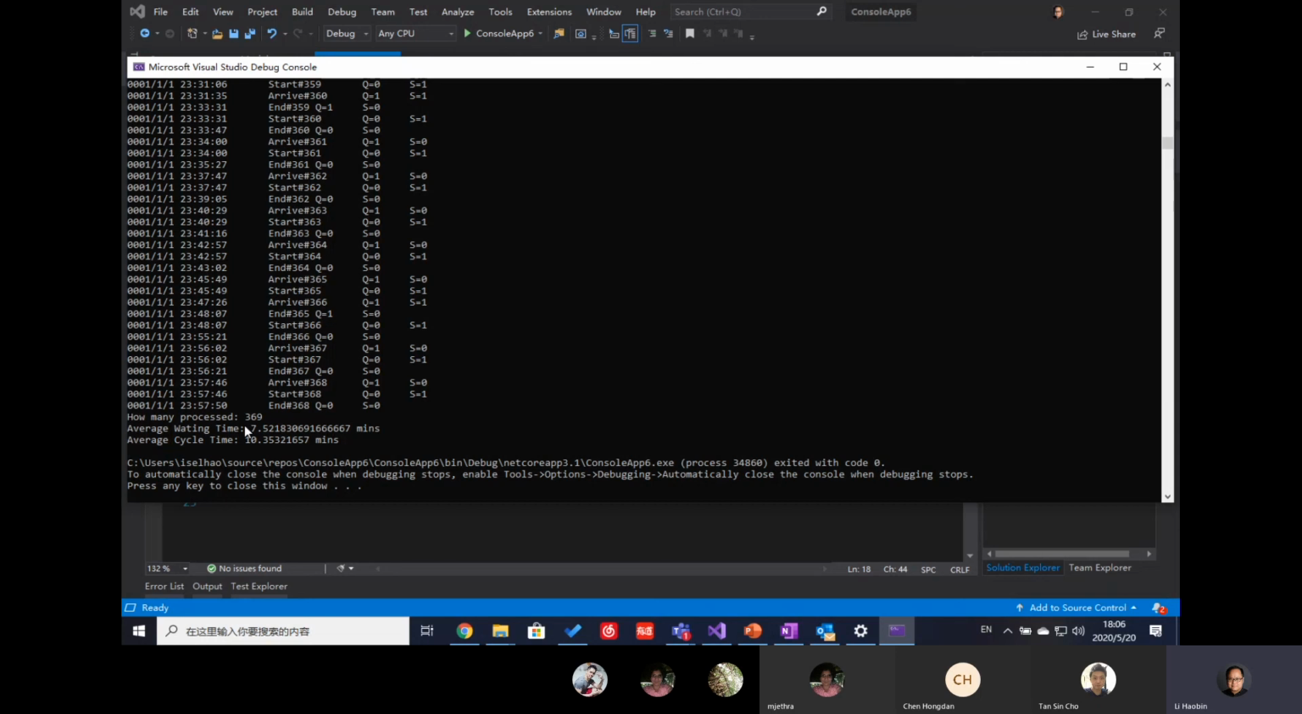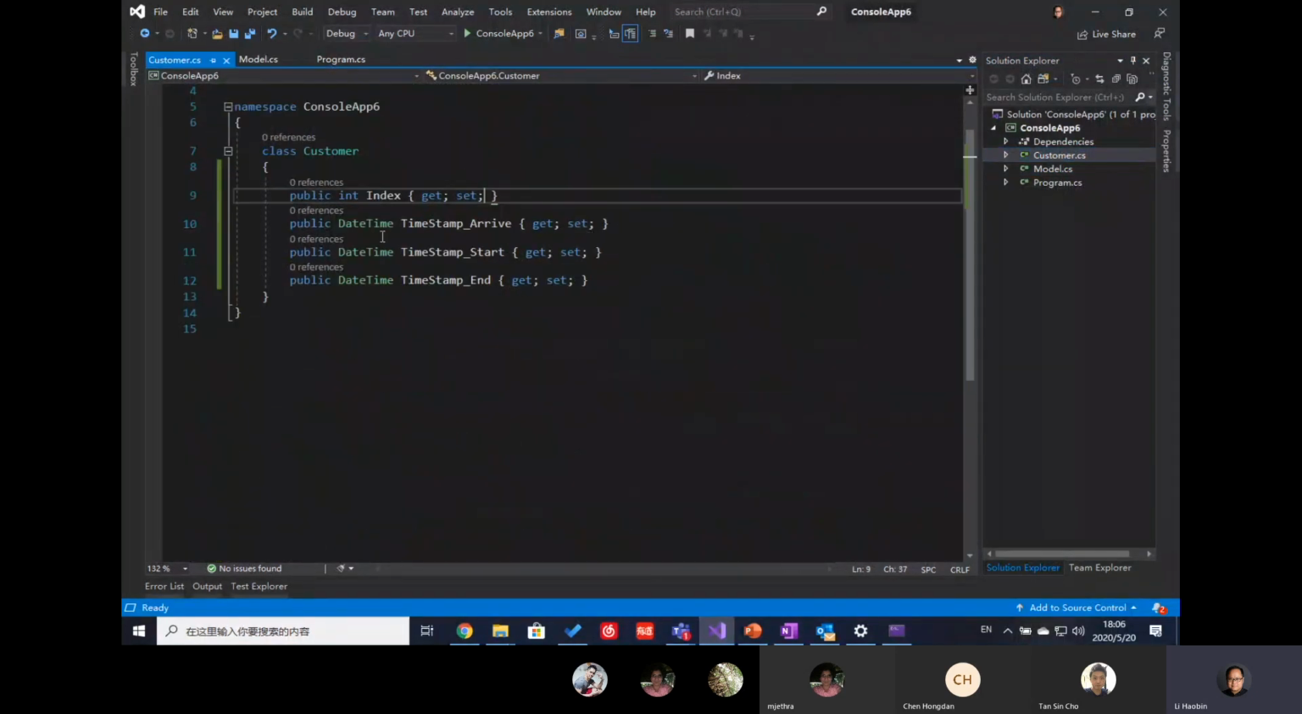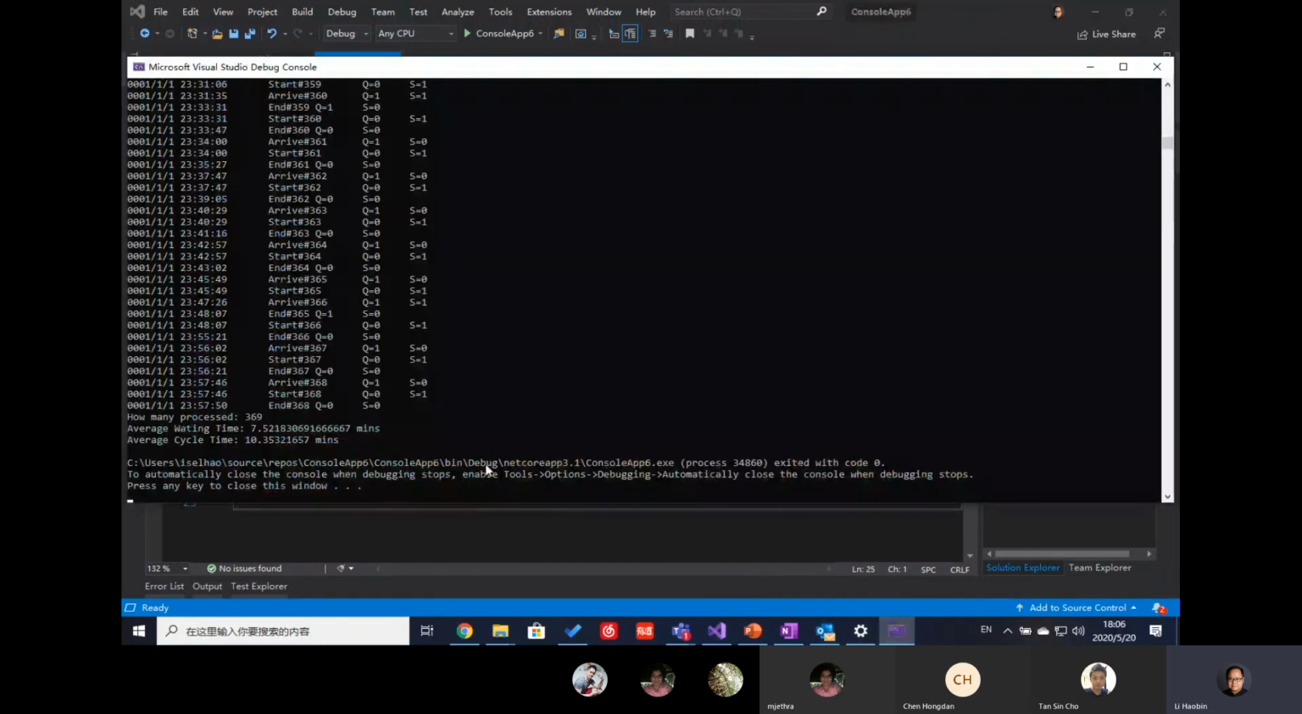So we need a load structure, a load object, to help us collect the information, like all the timestamps we are collecting now. It's like a customer, this is the information we're collecting now. But we actually have another type of statistics. For example, the thing we are showing here, how many processed.